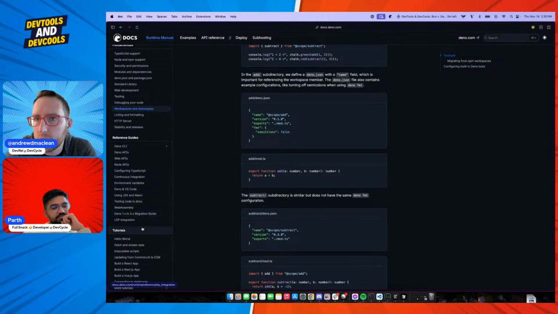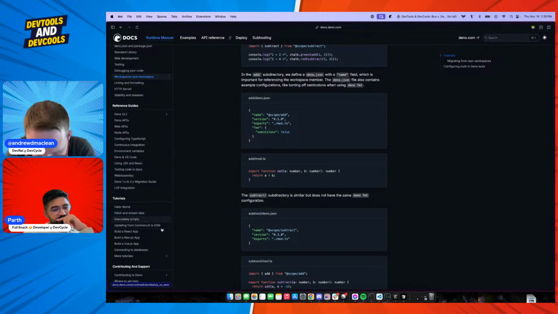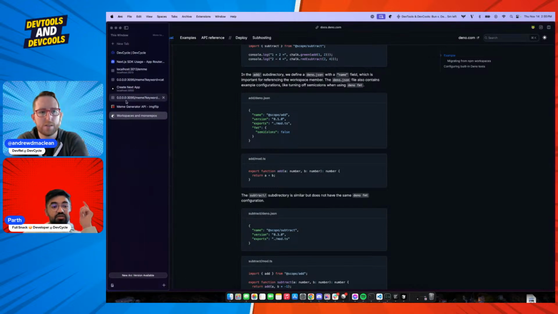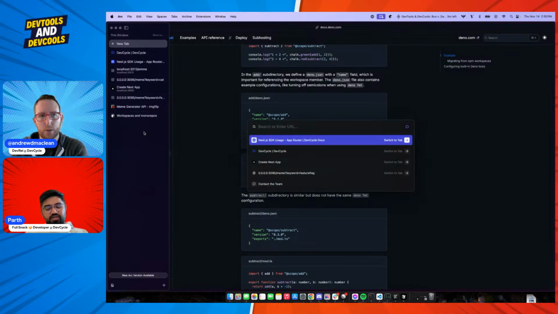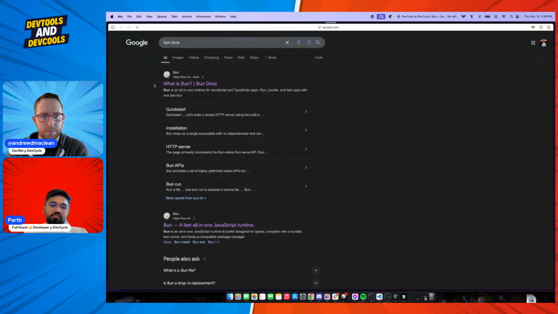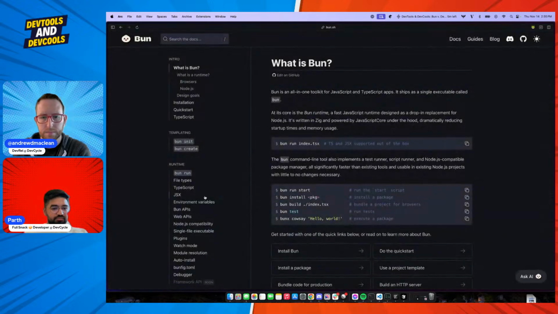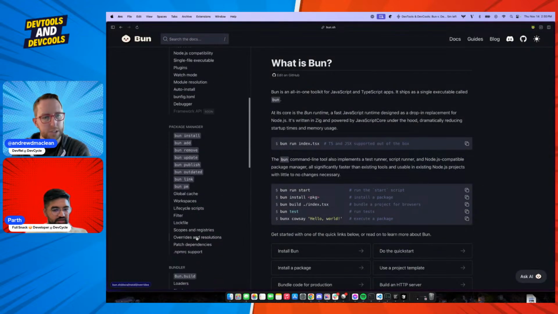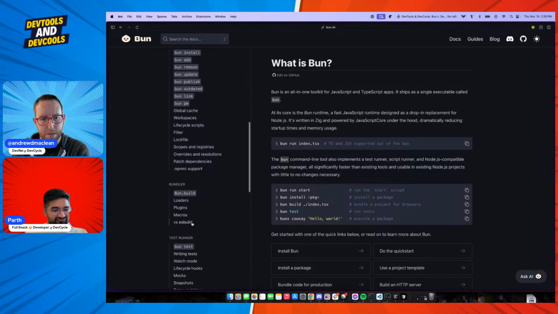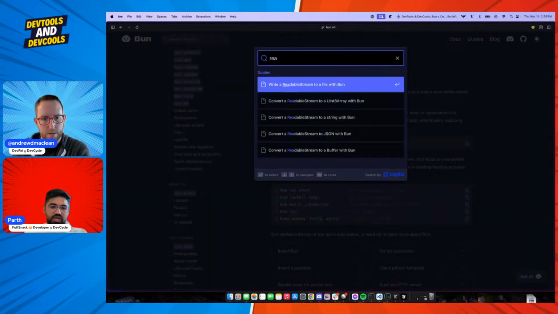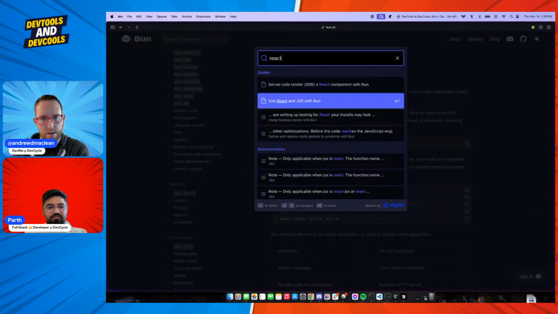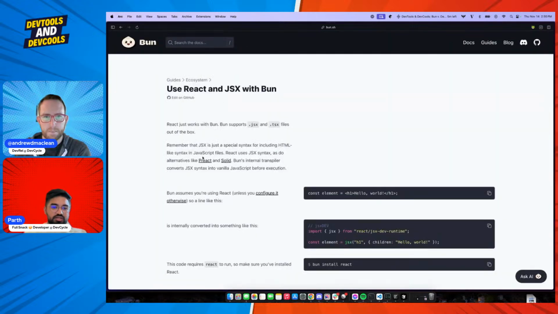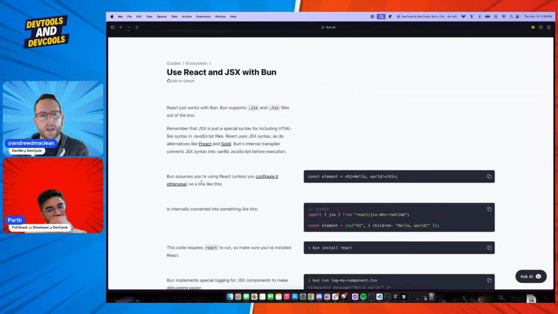Now, before we close things up, does Bun have the same documentation around different frameworks? That's a good question. We didn't even look at that. Let's see. Doesn't look like it. Bundler. Let me just search React. Use React with Bun.